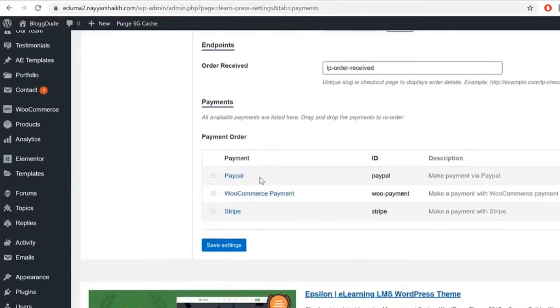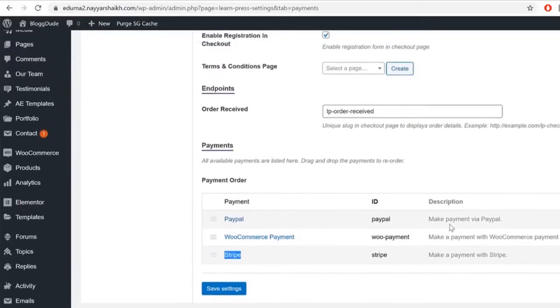Now we have to enable these options: PayPal, WooCommerce payment, or Stripe. First of all, you have to decide whether you want to use PayPal and Stripe. If you want to use only PayPal and Stripe, I would recommend you to use these options. If you're from some country wherein PayPal and Stripe are both not usable, and you want to use some other WooCommerce plugin to enable that, then you should select WooCommerce payment. I'll explain.